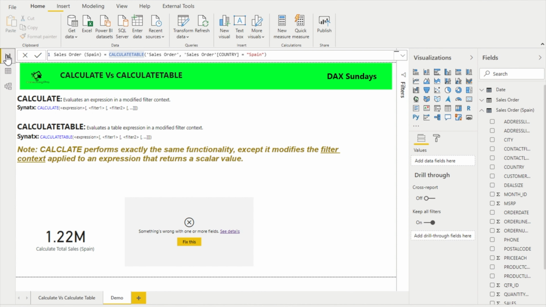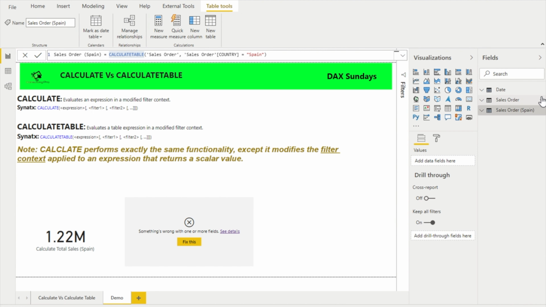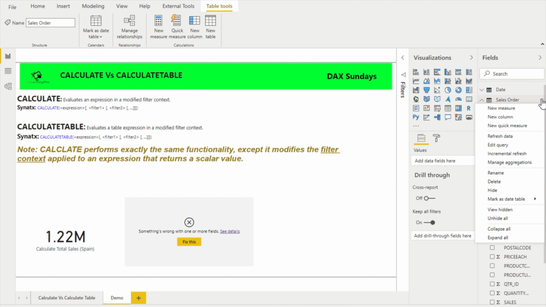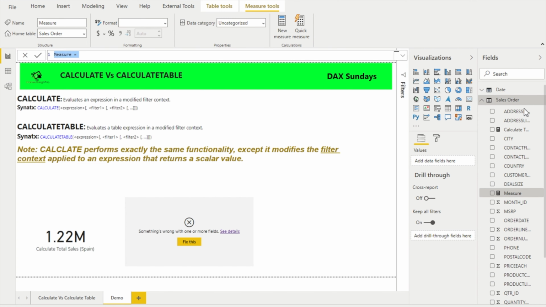Now let's calculate the total sales for Spain using the CALCULATETABLE DAX function. So what we have to do over here, we have to again create a new measure, and I'm going to give it a name, calculate table total sales Spain. Now remember one thing, whenever we use the CALCULATE DAX function, we write the expression after the CALCULATE, but here we have to write it outside.